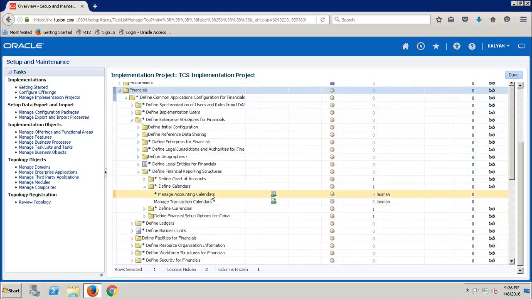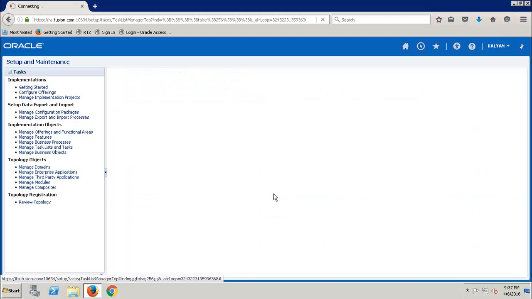manage accounting calendars. Instead of taking this much lengthy navigation, directly you can search in the task field, then directly it will display. Now to create an accounting calendar, what you can do is just click on this go to task icon. Okay, just click on go to task icon.